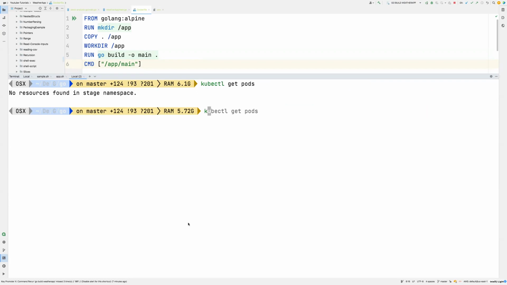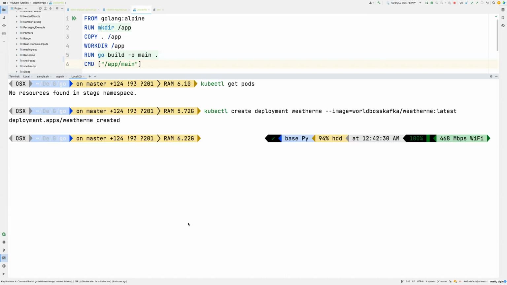So I'm going to say kubectl create deployment. So we called our app what? Weatherme. And then this is the image we are specifying, and then we're going to specify weatherme as the deployment name. Okay, so I'm going to run this. This is doing it in the imperative way, but there's another way, you can use YAML files. But for the purpose of this video, I'm just going to do it from the terminal.